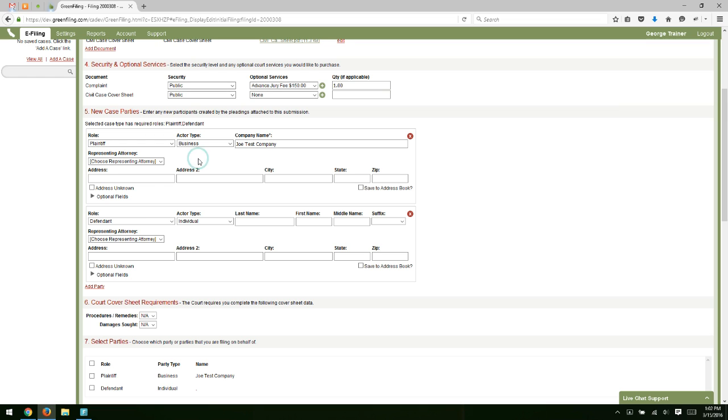Just making up a name. And then you have the opportunity to select the representing attorney. So since I am filing new case complaints, I'll select myself as the representing attorney. Then you can put in an address for the business. And then you have the option to save this party to your address book if you'd like, so that you can easily select them the next time you file.